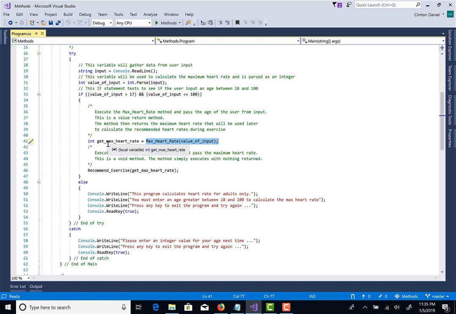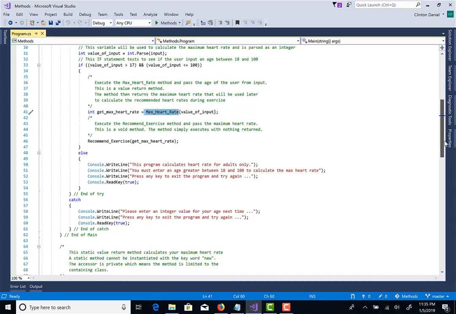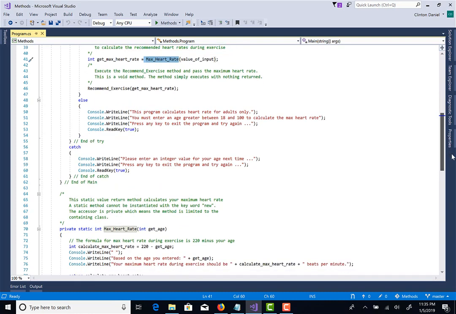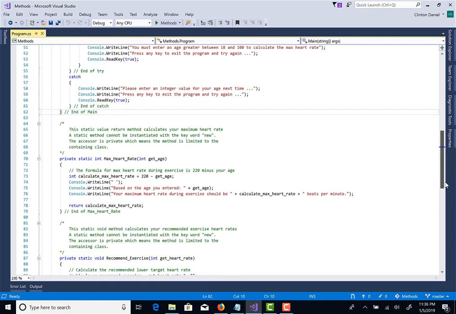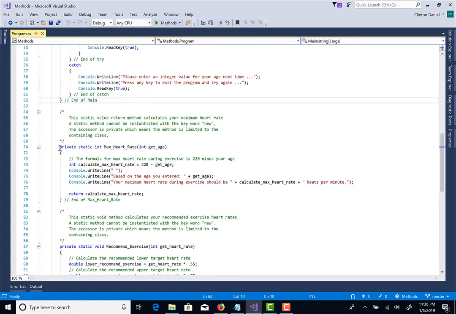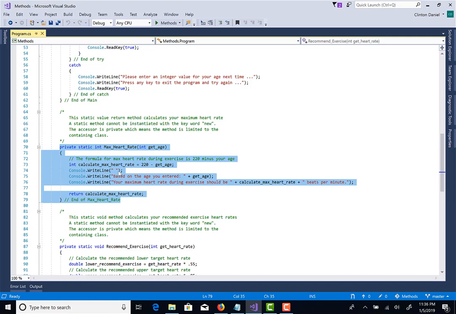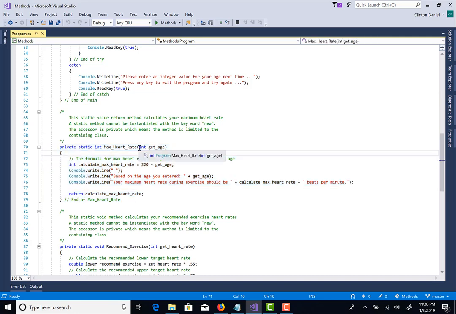So let's start first with examining the max heart rate. In this line of code, we are passing the value of the user input, which would be their age, to a method we call max heart rate. So let's come down, and you'll see that outside of the main method, here's the end of my main method, this curly brace. Outside of that, I have a method that I've written called max heart rate.